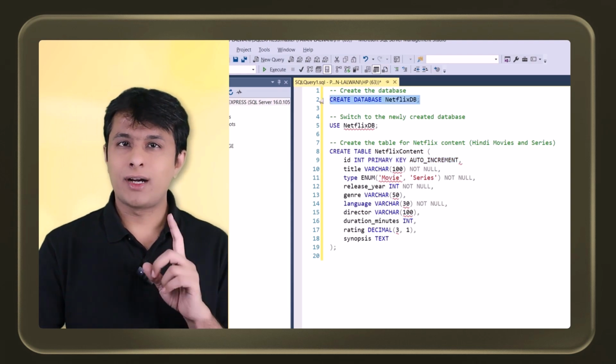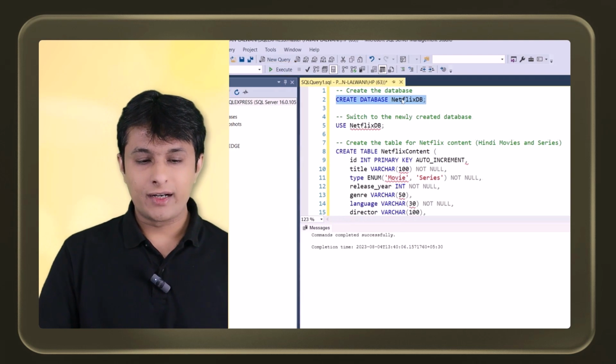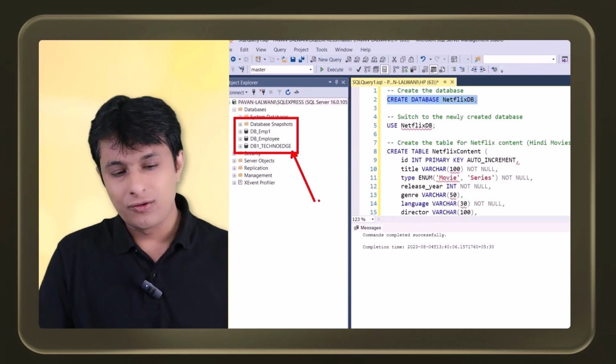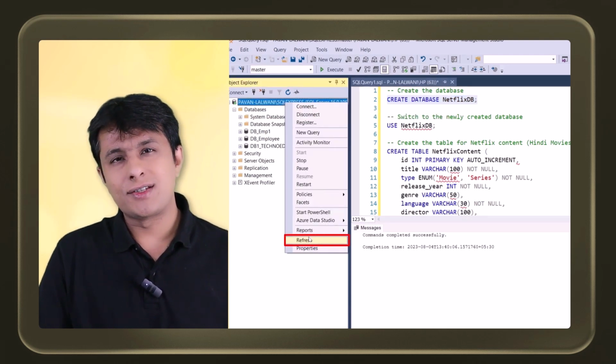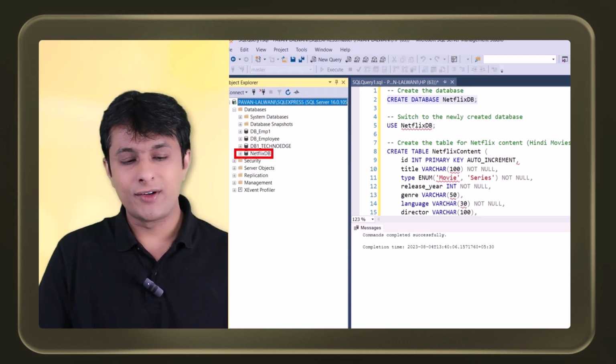If I want to execute, I'll select that and click on this execute button. Here, NetflixDB should ideally be visible on the left hand side. If it is not visible, I have to right click and click on refresh. These steps are not written there, but I'm just pointing out that you can see the NetflixDB on the left hand side. So this is the NetflixDB.